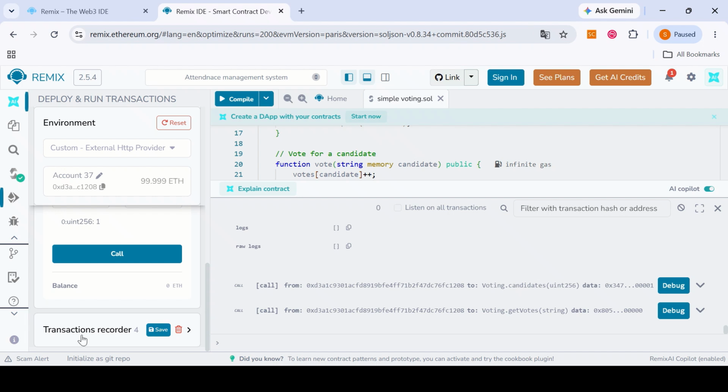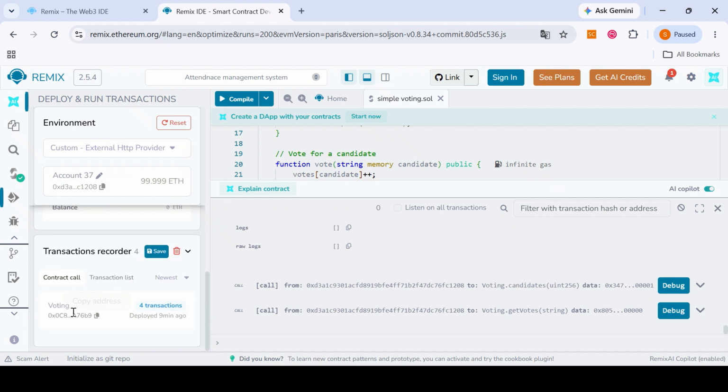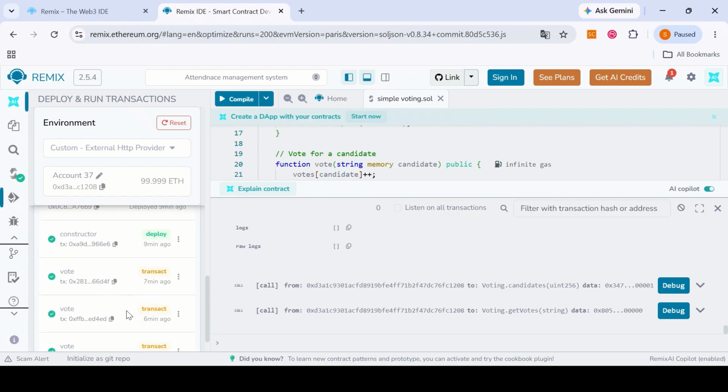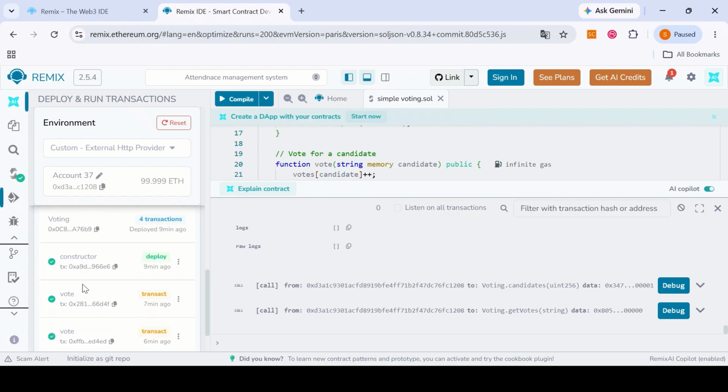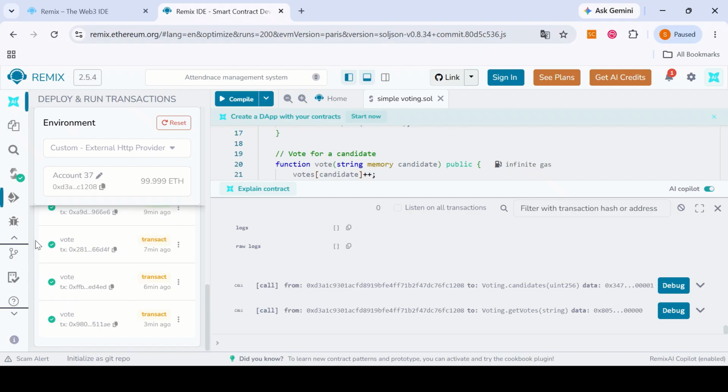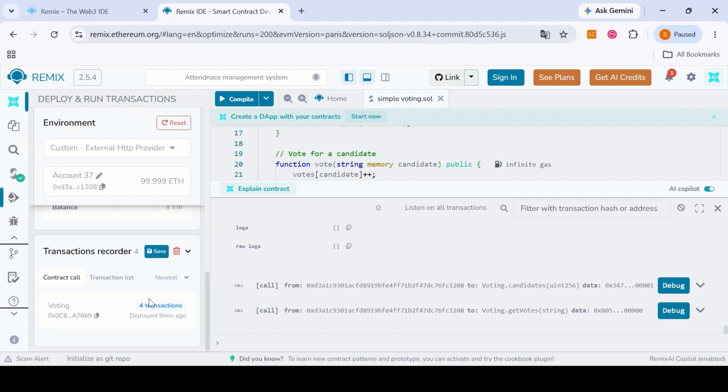So here also you can see at the bottom the transaction record. For this we have created 4 transactions. If you click the transactions you can see first we deployed the contract which is nothing but the constructor. Then we did the voting transactions. Then we did one more vote and then we did one other vote. So let us click on one and just see.